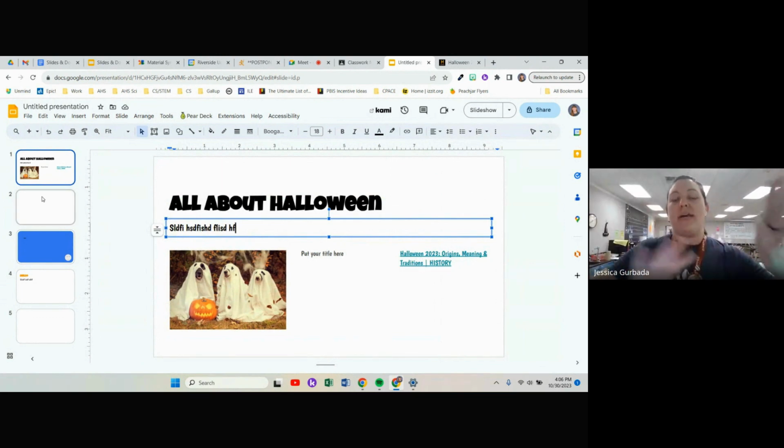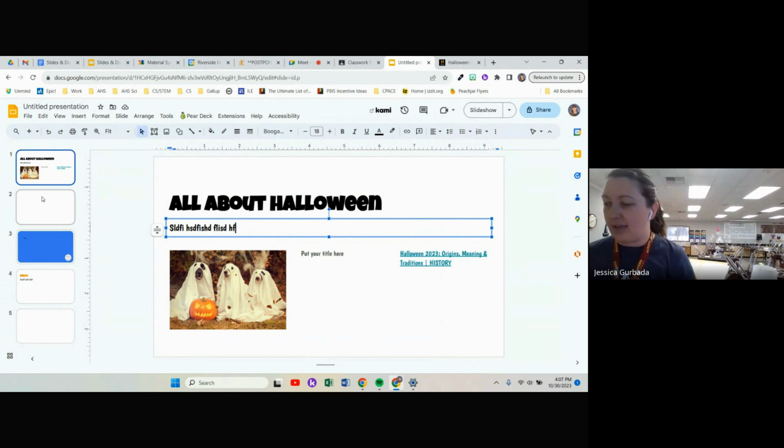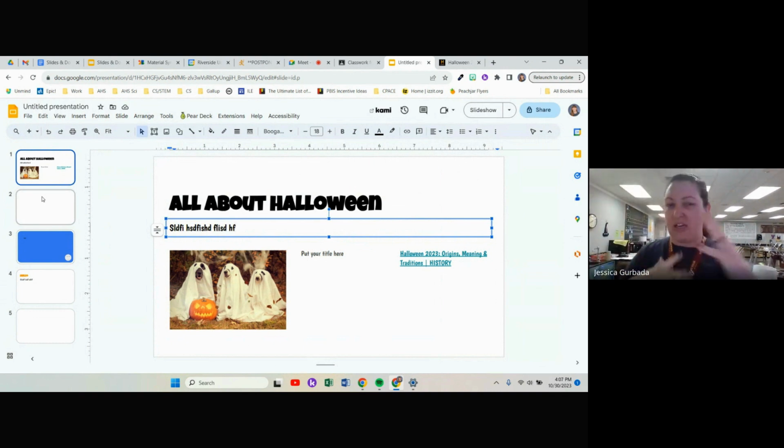So this part has been using it like a slideshow. There's nothing really different that we're using it for. It's just a slideshow. If we wanted to transition though and use it as a graphic organizer, here's something we could do. And I do this all the time.